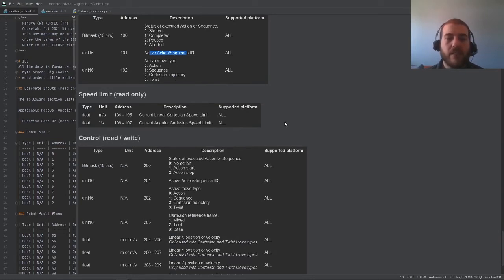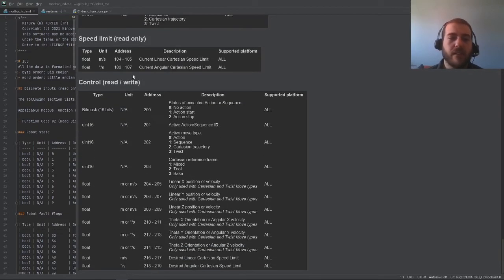Here you can also access the current linear and angular Cartesian speed limits. Those are the values that you would be setting if you were to modify them using the global setters on the web app, for example. And finally, this is where the interesting stuff happens. So you can read and write inside those registers to be able to create new actions or launch existing ones.